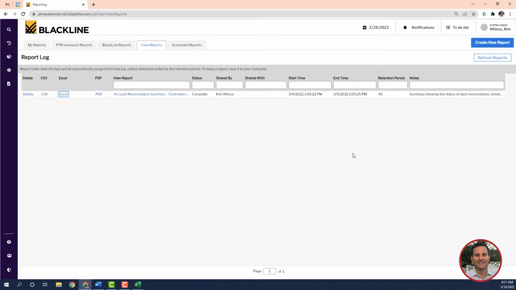So that covers some of the main workflow capabilities and balance sheet reconciliations.